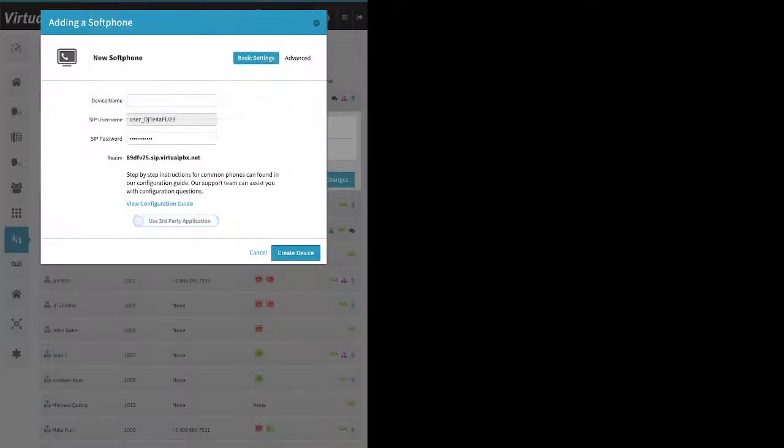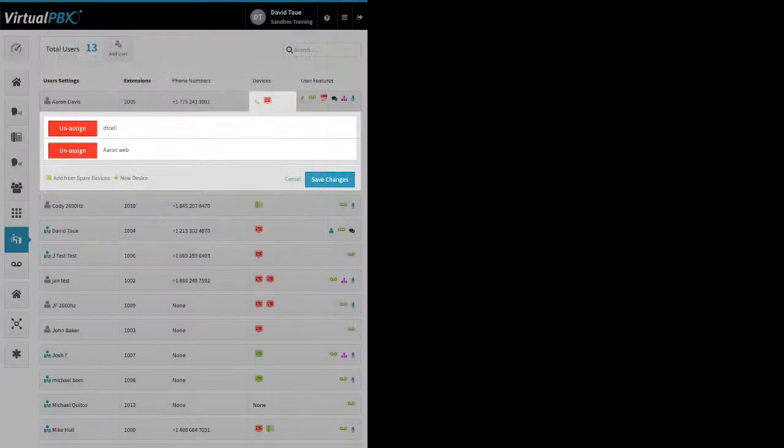Well, so basically, if you have an email address that's not already being used by a soft phone, you would click here where it says use third-party application. You give it a device name, right? And then it'll say use Virtual Pbx application. You click on create device, and then you click on save changes. Once you click save changes, your user gets an email with their user information, right? The login, the username and password to log in to the cell phone app, as well as download links to download the app to, say, their cell phone.